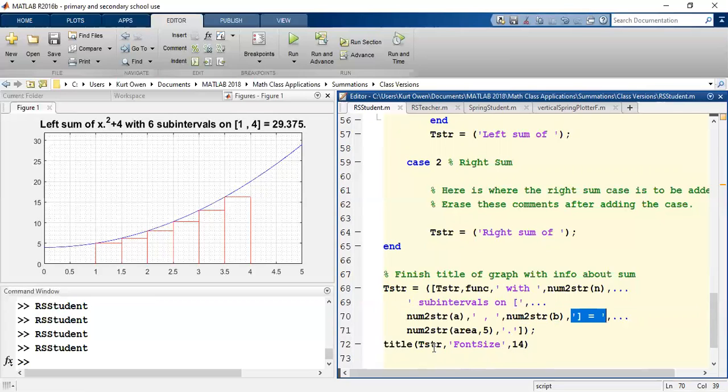And then finally, we're going to put in the area as a string to tell us what the area is. So this is a pretty complicated concatenation of various things in order to get the title that shows up on the graph. But you actually won't need to do anything to that when you're making other cases. And then the last line just sets the font size.